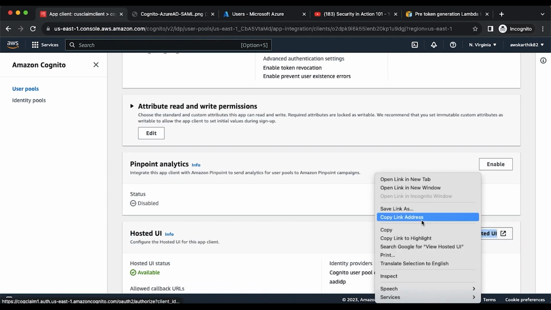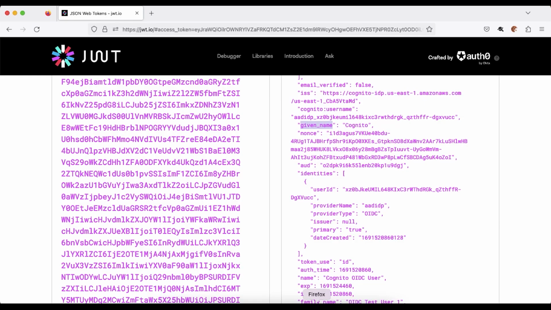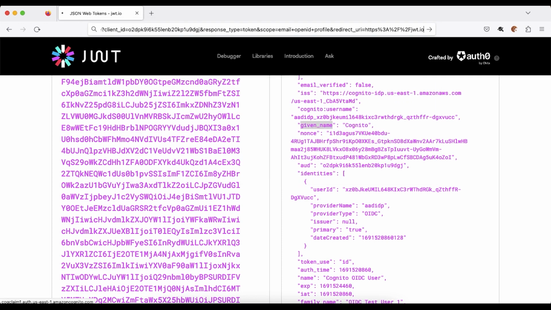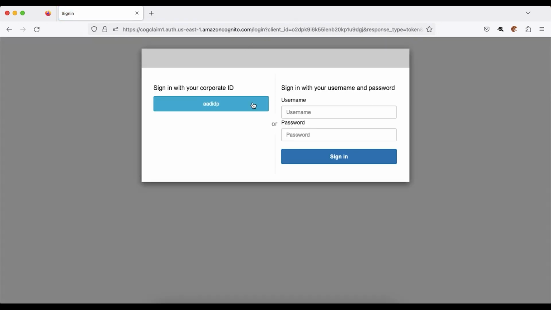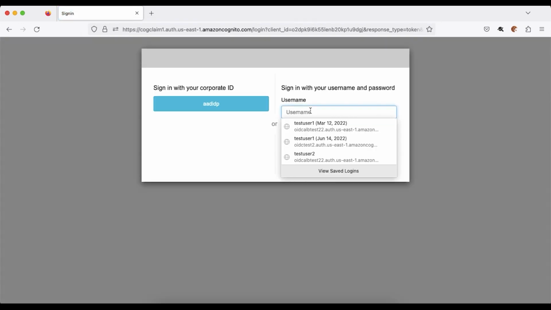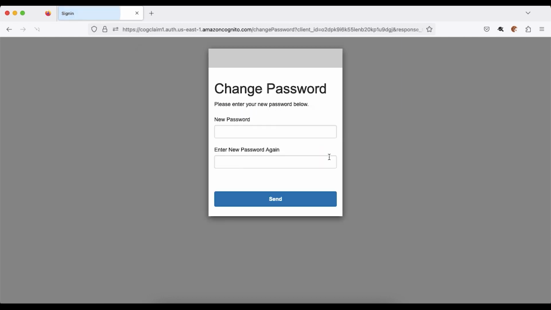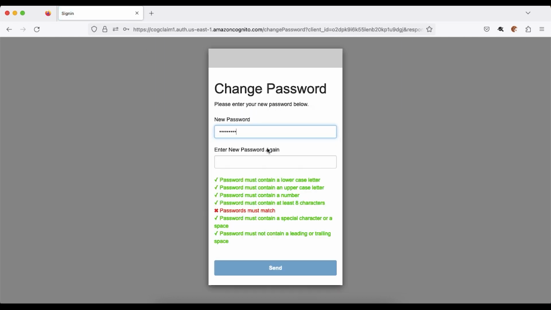the view hosted UI link address, go to Mozilla. Since I already cleared all the cookies, it should again show the login page. Yeah, it showed the login page. Now let me log in using that test user 1. I hope it's the same password. Yes. So let me use that same password.